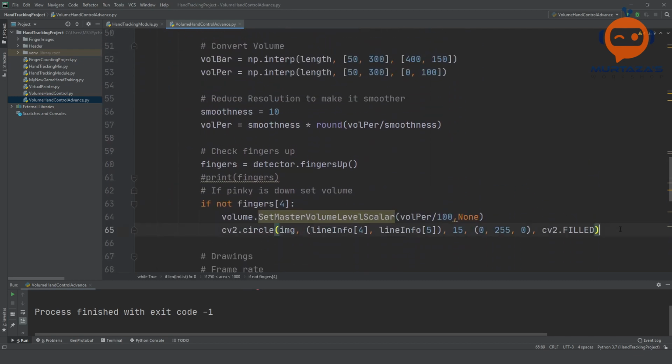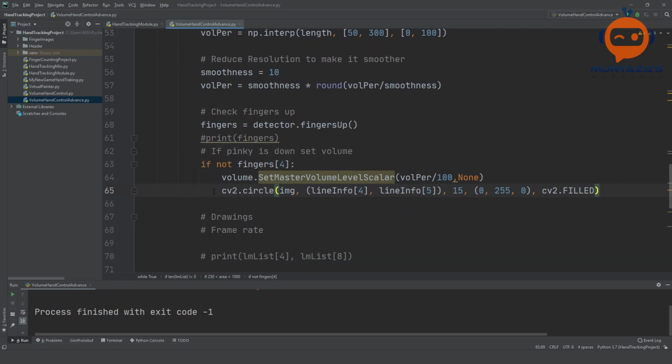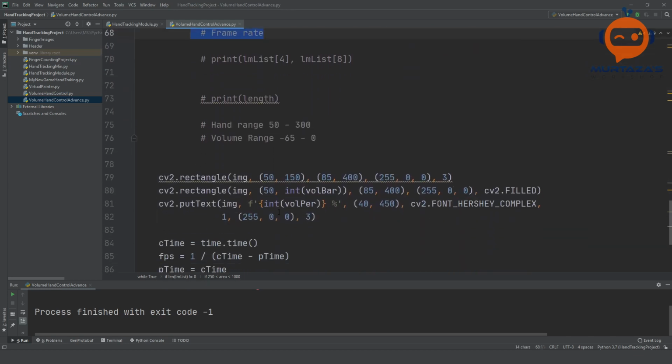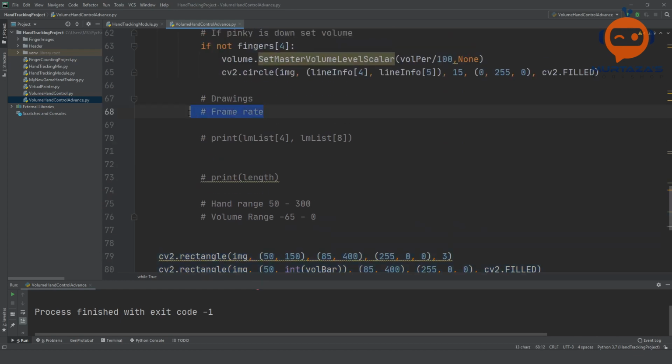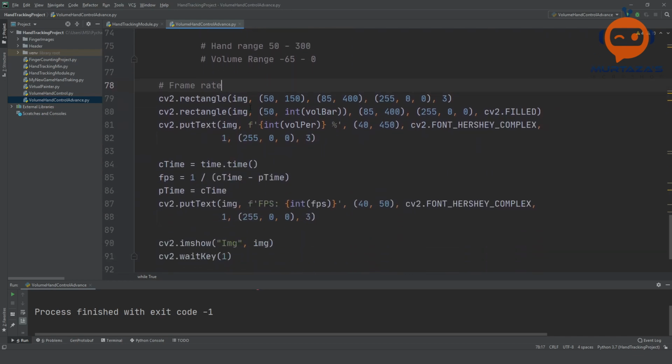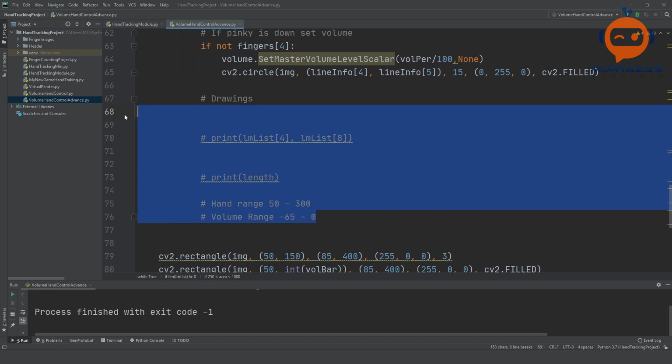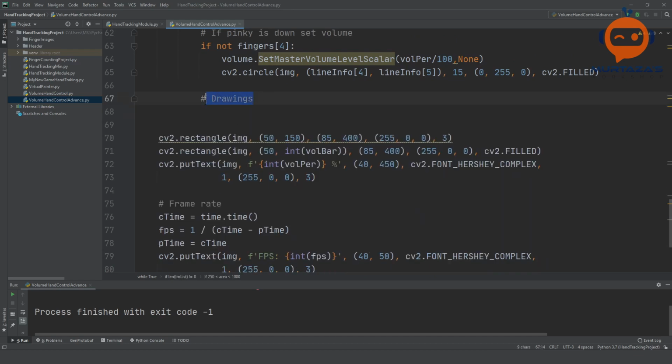Now what we can do next is we can change the color and we can add some indications for the drawing. By the way, the frame rate we have already done, so we can put the frame rate over here. So we can remove it from here and we can write it here that this is for the frame rate. Or is it? No, this is for the frame rate. This part is for the frame rate, and we can remove all of this, and this part here is for the drawings.